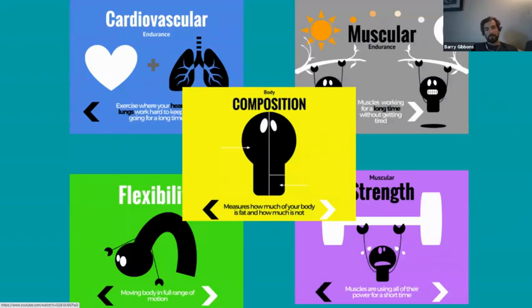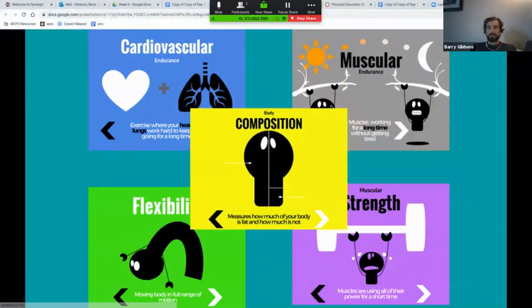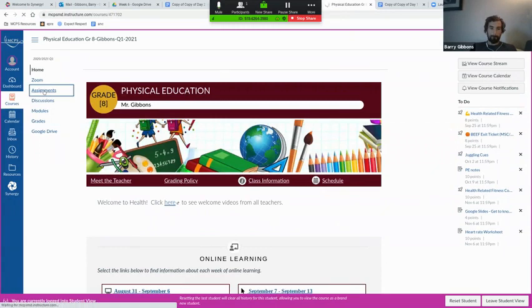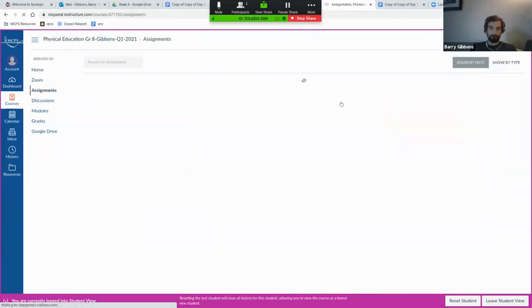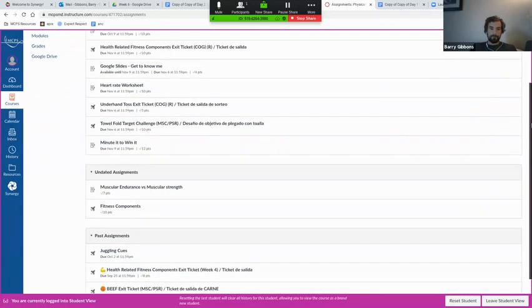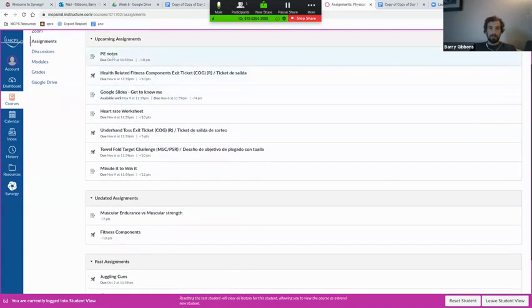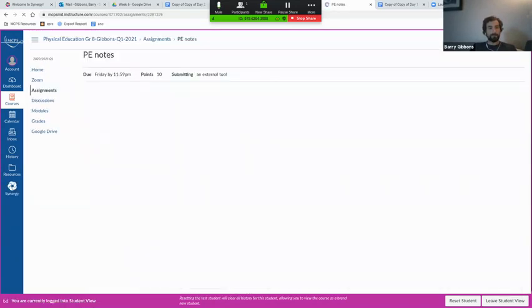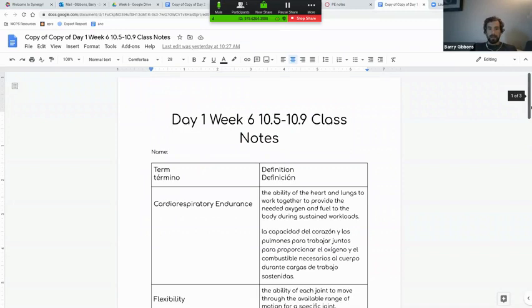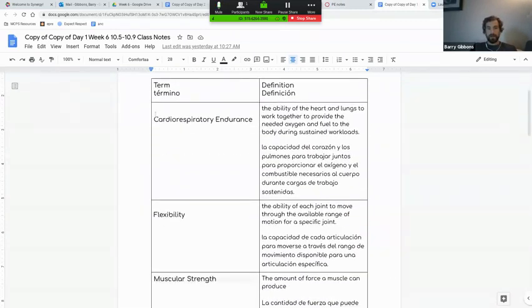When it comes to the fitness components, we've talked about these before: cardiorespiratory endurance, muscular endurance, body composition, flexibility, and muscular strength. But in my MCPS classroom, if you go to my class and click on assignments, and if you click on PE notes, you will see this document right here. In this document, you want to fill out the terms correctly. I've put them in there now so you can review for yourself later.